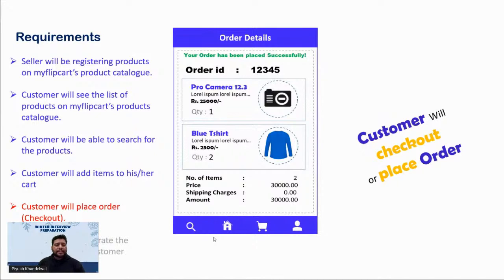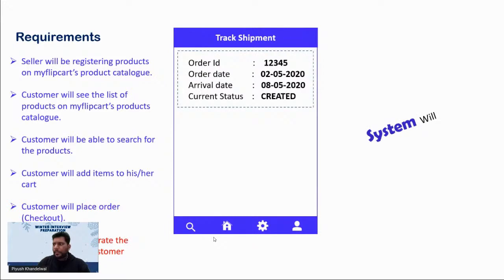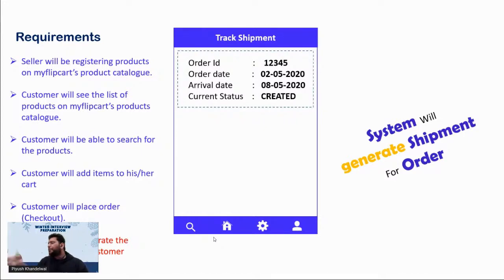तो कस्टमर्स क्या कर सकता है? कस्टमर कैन डिसाइड टू चेक आउट, ठीक है? When he has done the shopping, he has added items to the cart, he should be allowed to check out, right? And then my Flipkart will generate the shipment for this customer, ठीक है? For this order. तो अब क्या होना चाहिए? When the customer has done the purchasing, there should be some shipment created, right? Shipment created from the app side.